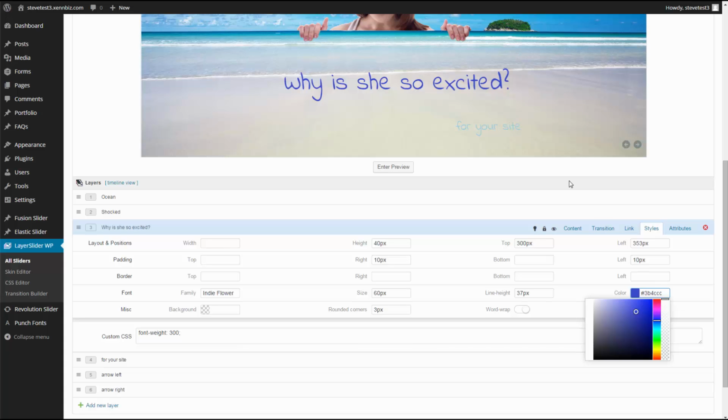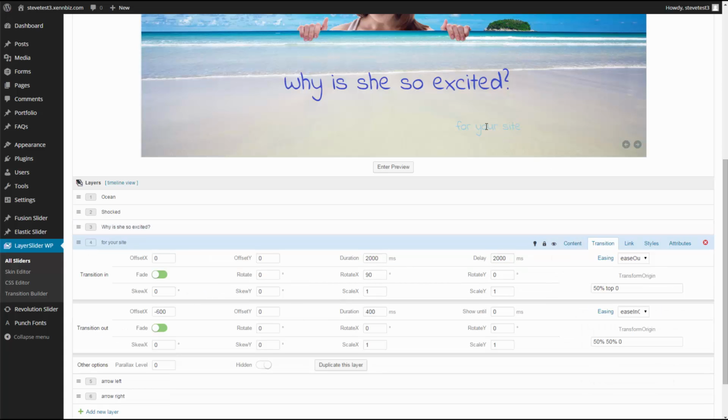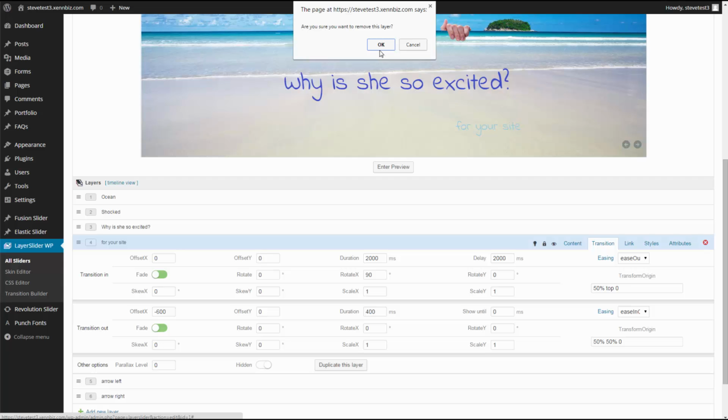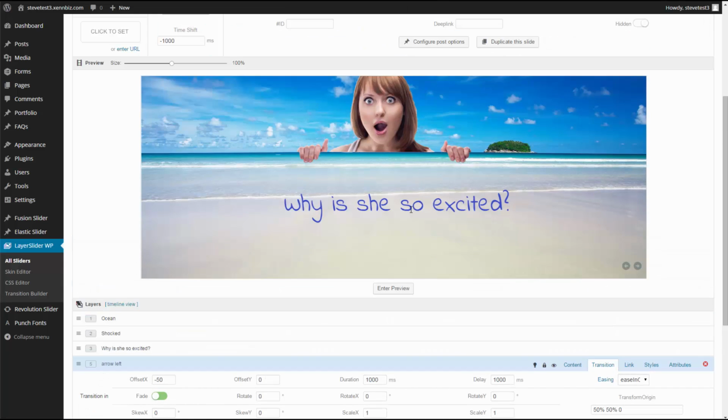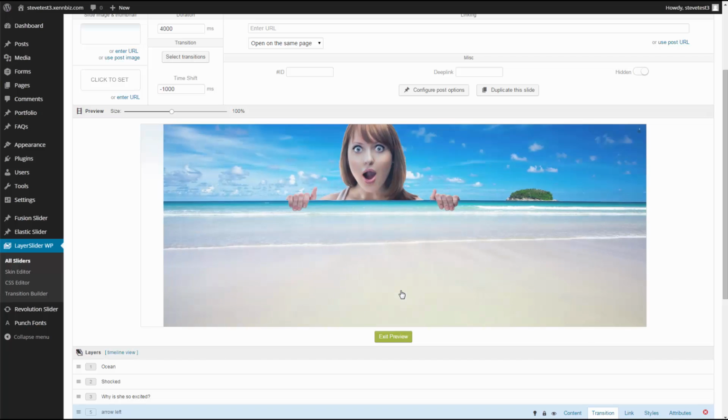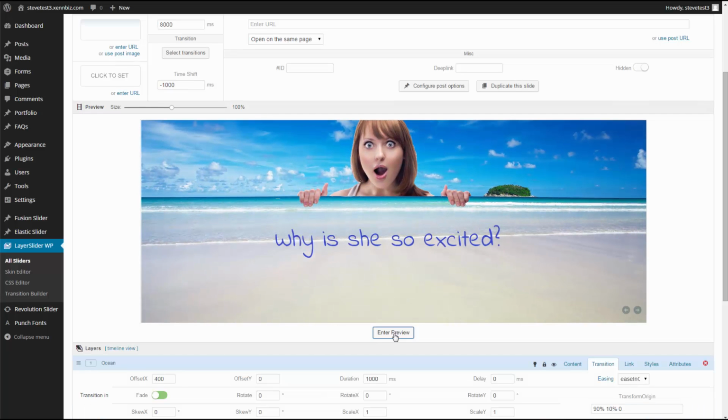Then we have this other text here. I don't think I want any other text on the site, so I'm going to just delete this. Okay. And that goes away. Okay, let's see how this will look. I'm going to enter preview. And there we go.